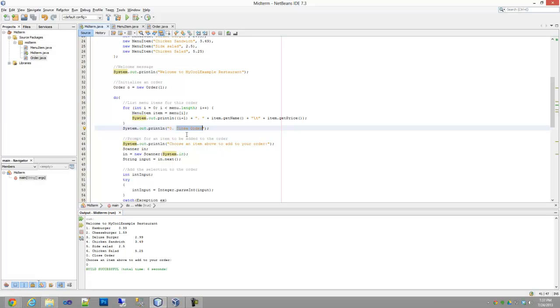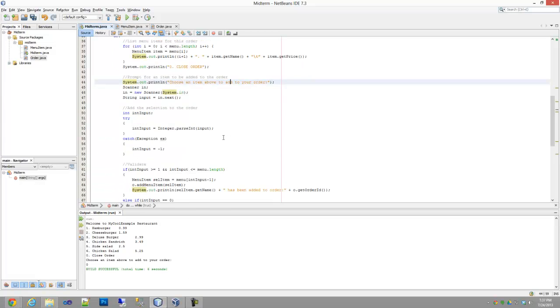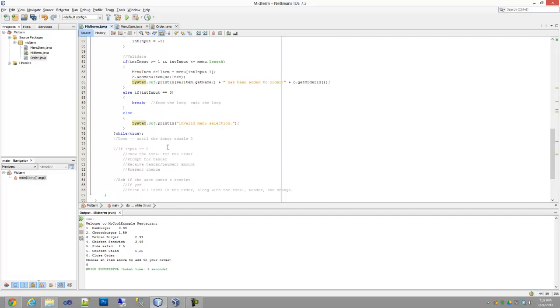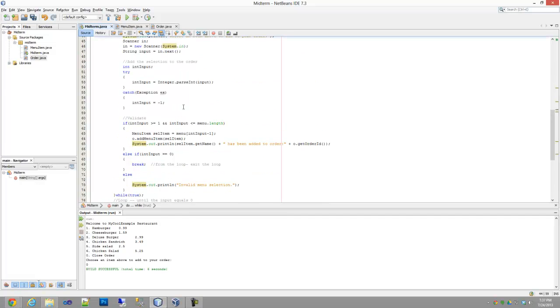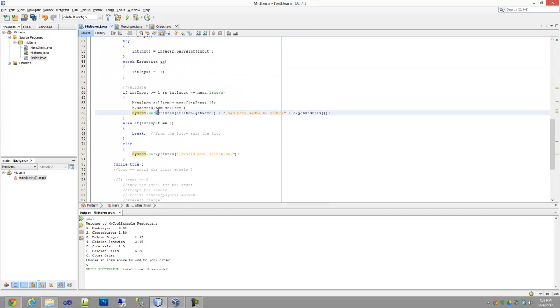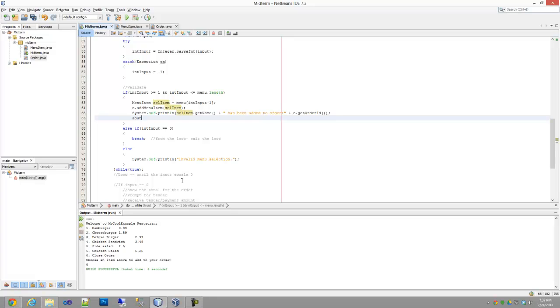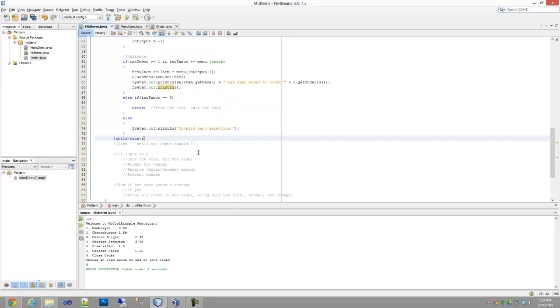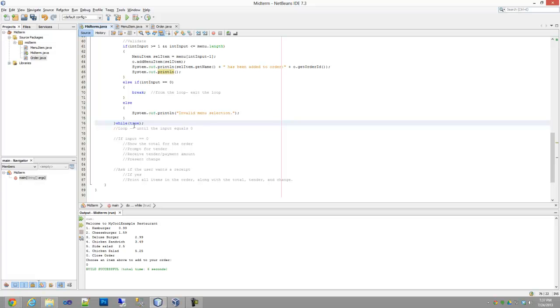And just to kind of differentiate it, I'm going to put it in all caps. Alright, great. So we can now take selections, add them to an order. We can notify that the item has been added. We'll go ahead and write out another print line just for clarity. And when the loop equals 0, we exit. So that's taken care of.